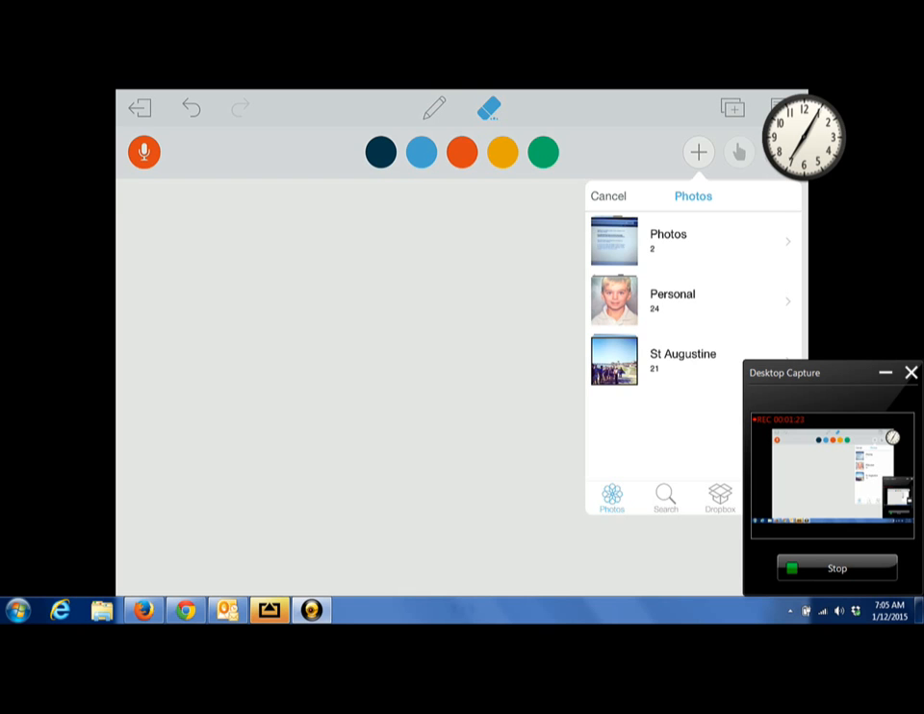So as members of the group are finding resources, they need to be saving it to that shared Google Drive folder. And then the group leader can then save from that Google Drive folder to his or her camera roll on the iPad. Hopefully that makes sense. So let me demonstrate how that would work.